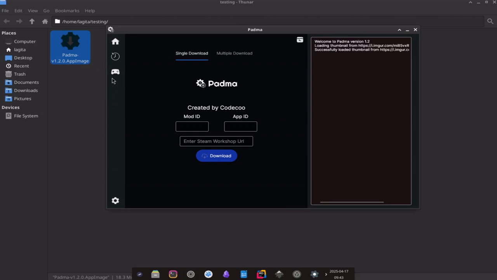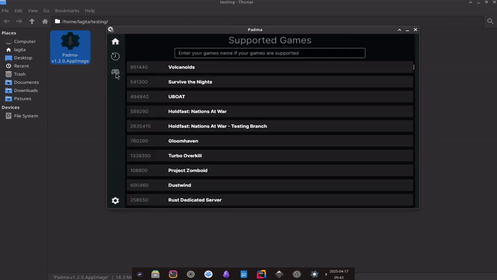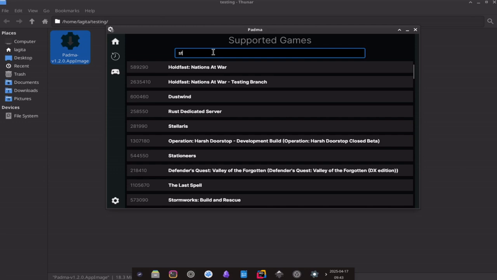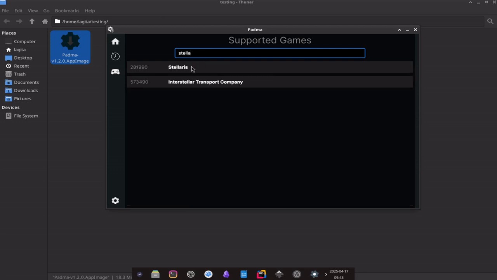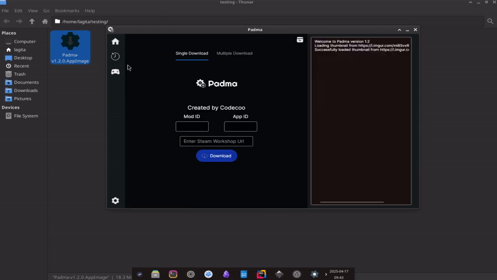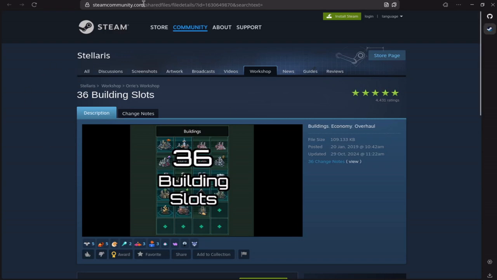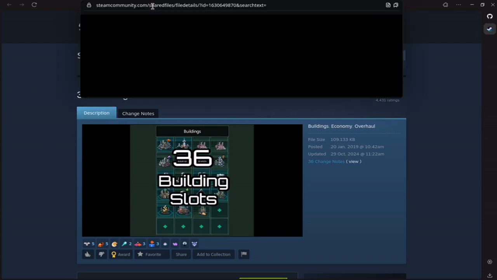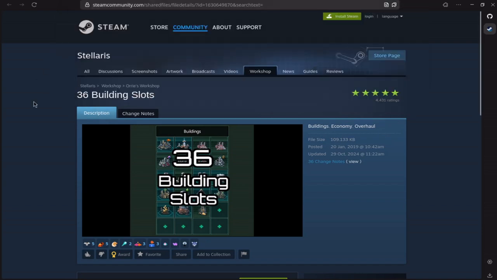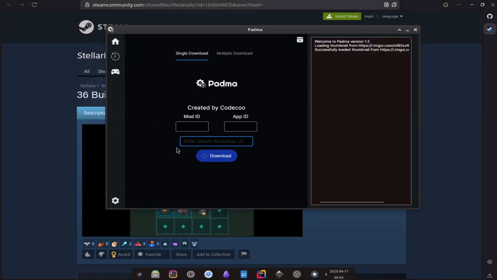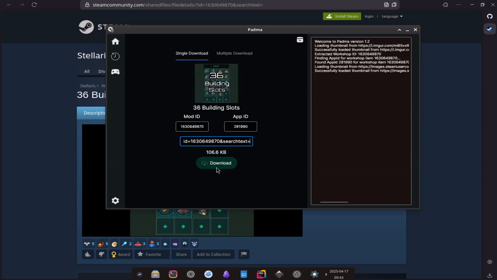Now if you want to see the supported games list, you just go through here and enter your game's name. For example, I want to download Stellaris mods, so let me just type in Stellaris right here. It has Stellaris. Now let's try to download some Stellaris mods. For example, 36 building slots. Let's just copy the URL, paste it here, and now you press download.